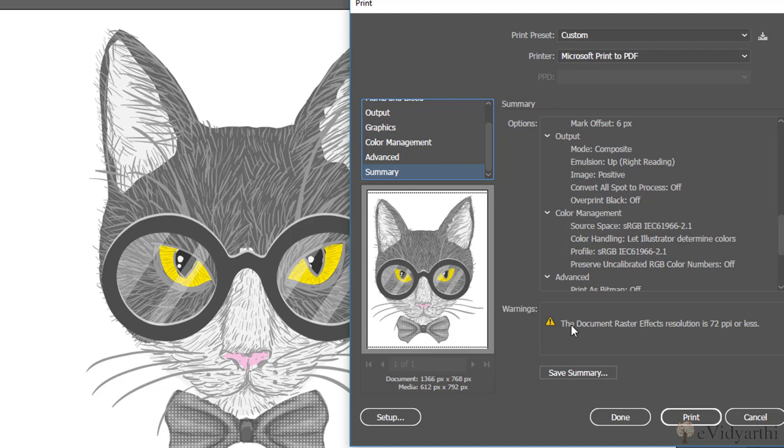So basically what it will do is before printing it will give you some warning, जैसे कि यहाँ पे आपको warning दे रहे हैं the document raster effect resolution is 72 pixels per inch and less. So here it is giving us a warning because जब उसका output आएगा तो हो सकता है वो उतना अच्छी quality में ना हो. So you should know why it is happening because the raster effect resolution is 72 pixels per inch.